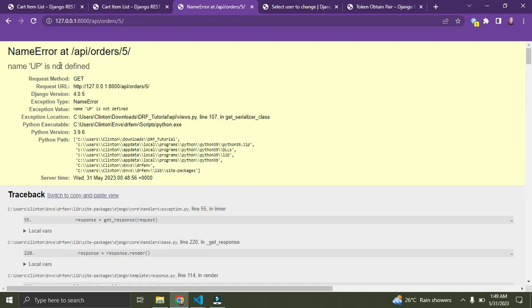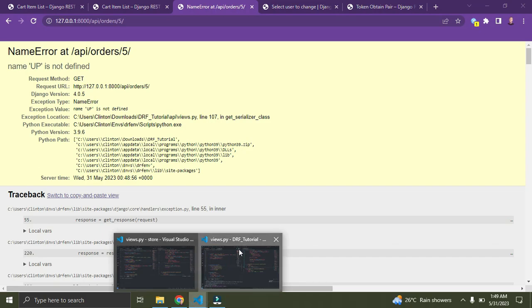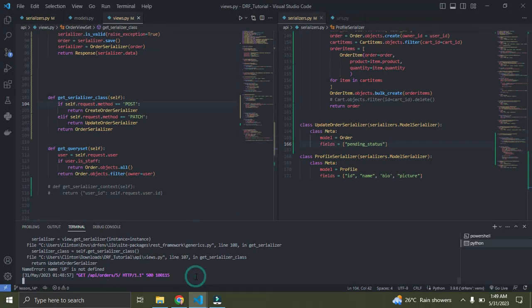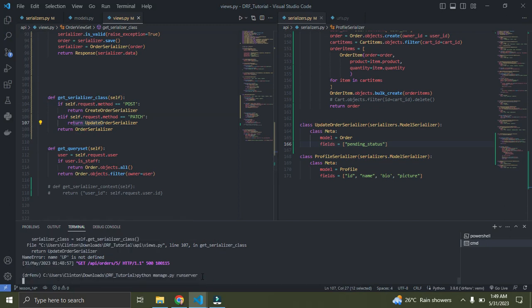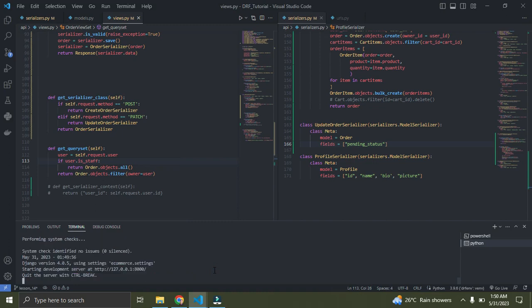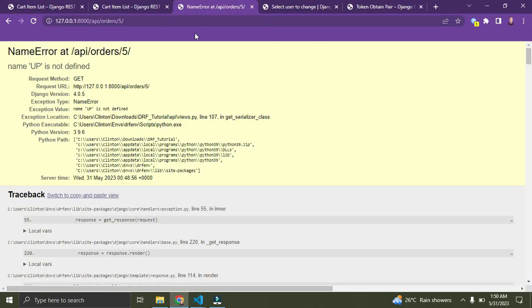Another error, it says name UP is not defined. I think, where is it? Like 107 is fine. So let's run the server again. I think our server was too slow to catch the changes, so that's why we have that error there. So once my server is up and running, we'll test again. So let me just check if my run server. Okay, so our server is up again. To the browser, refresh.